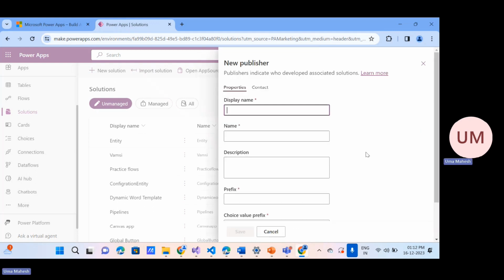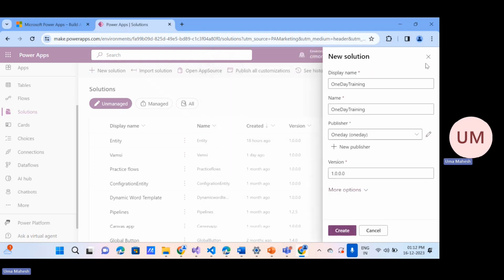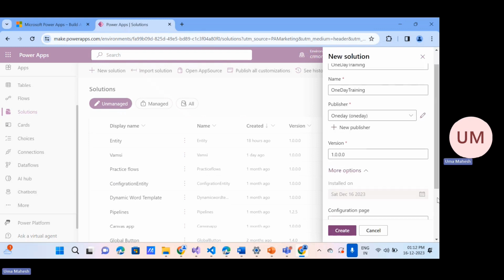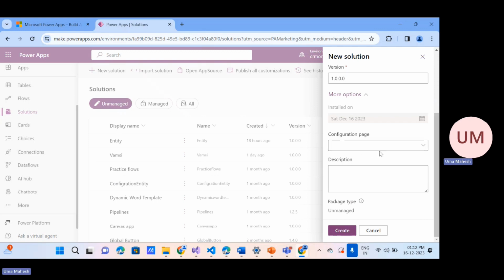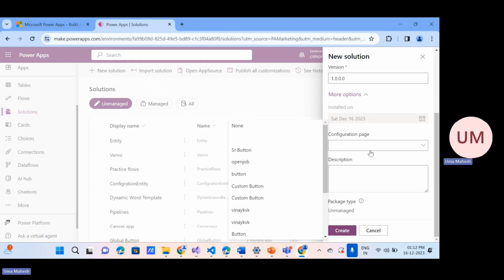We can search for it here. One day, sorry, I clicked again. Next is the solution version. We have to give the solution version; it will automatically populate, but if you want to give any specific version, you can. In the more details, like a configuration page, this is the page I'm talking about, where you can build your custom web resource.